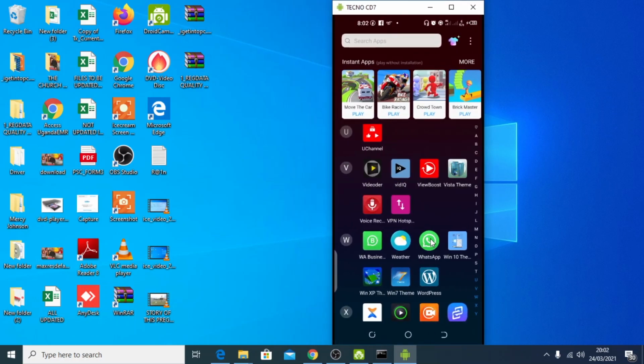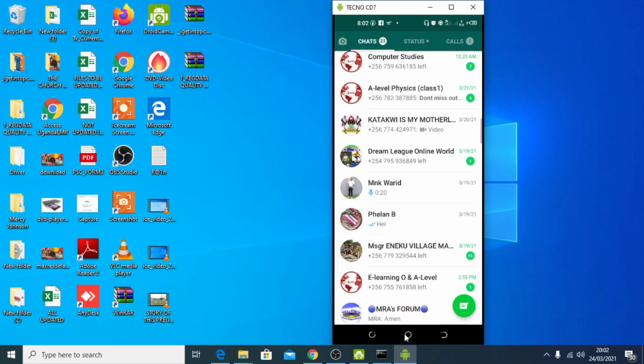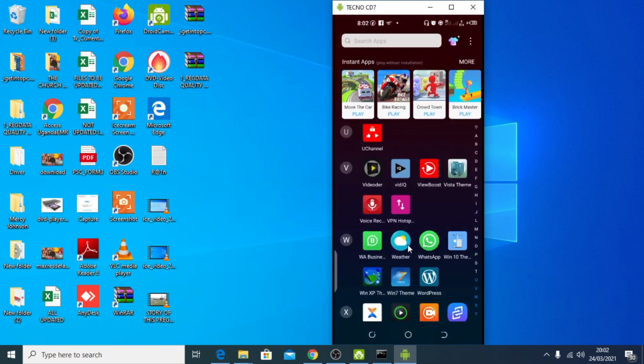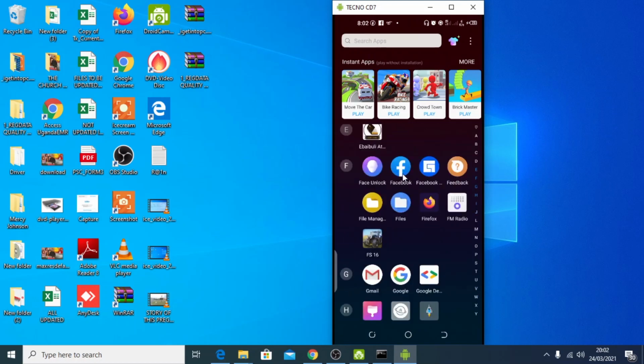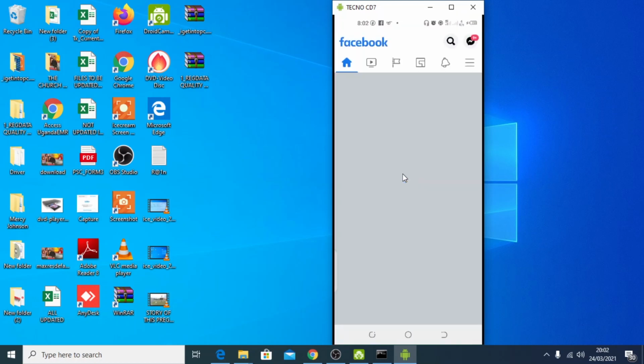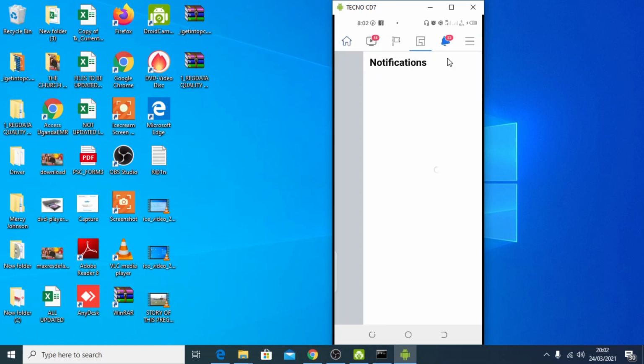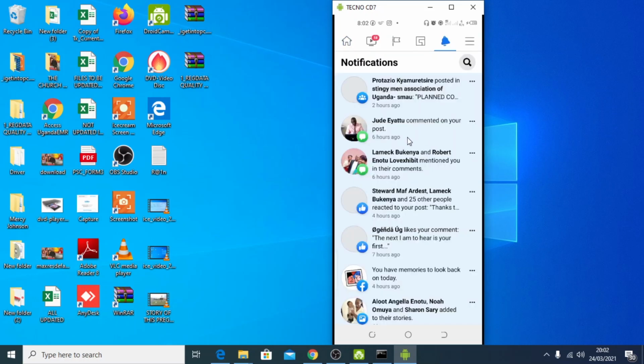Then you can view your WhatsApp messages, anything. You can see my mouse is here. Let me just go to Facebook. Facebook should be somewhere, it's here. You can see I am able to view anything on my phone using my computer. So that is basically what you do.